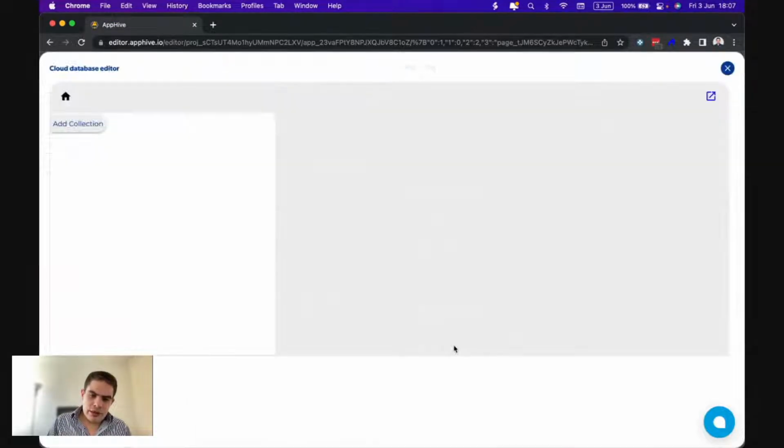So I'm going to click on Open Database Browser, and this window is my database. So I have the option to start adding collections. I'm going to add a collection called categories, and another collection called products.